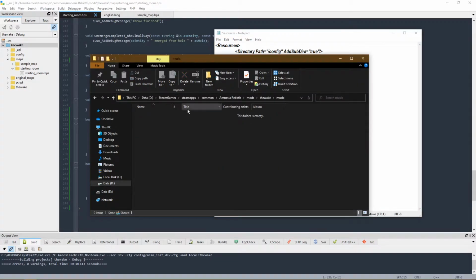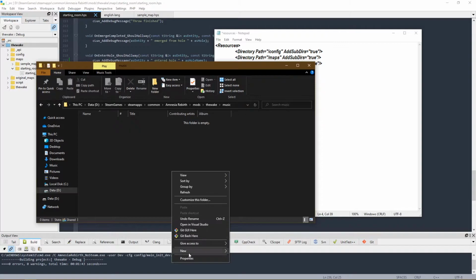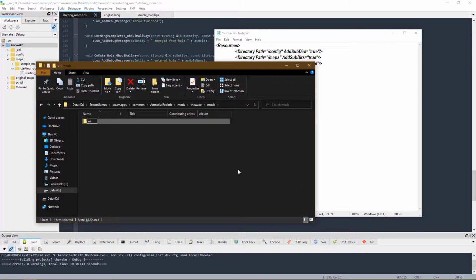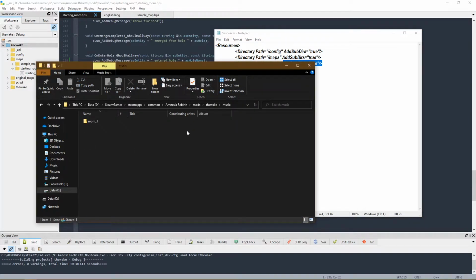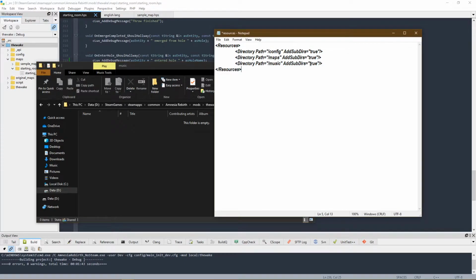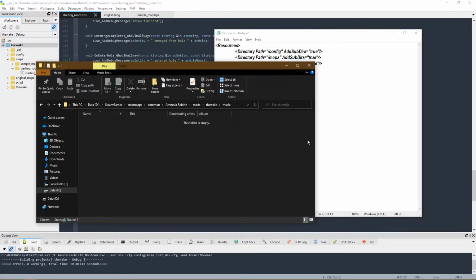So if you have folders inside of here, like you had a folder called room 1, for example, if this is true, it will also look inside of these subfolders for any files that it might need to run. We won't be making any subfolders, but if you have a really large custom story, you probably want to organize all your tracks however you want. But by default, you can just leave this true. In most cases, you probably just want this to be true anyways, so leave that true.